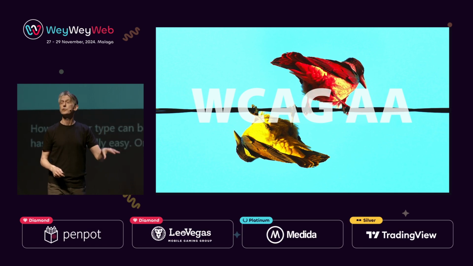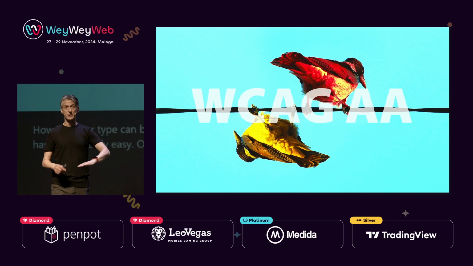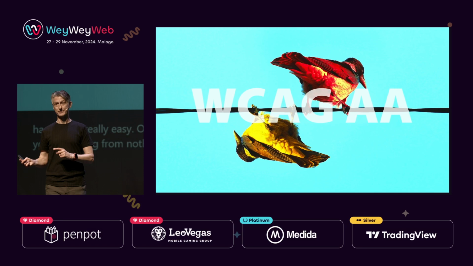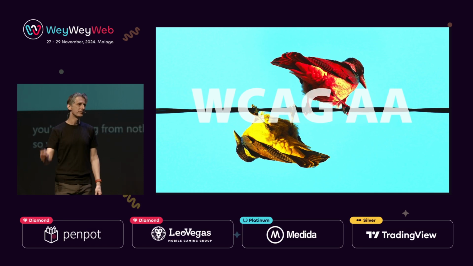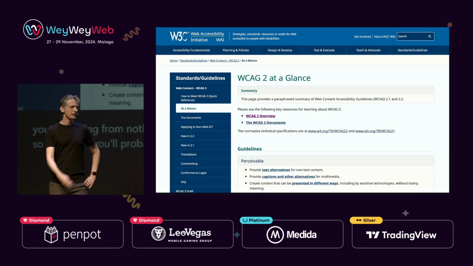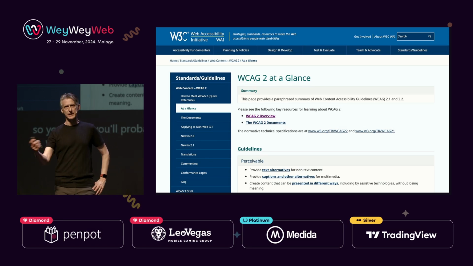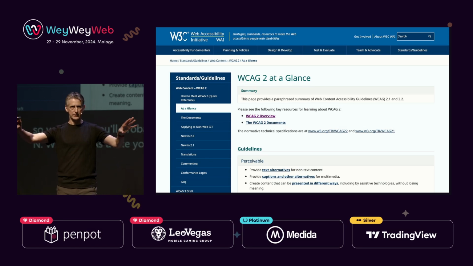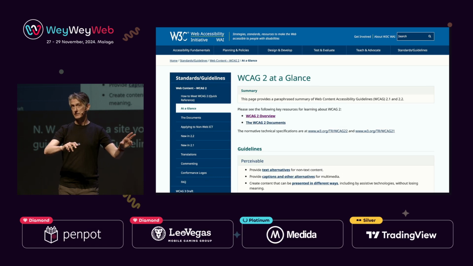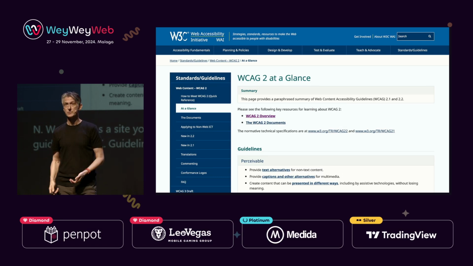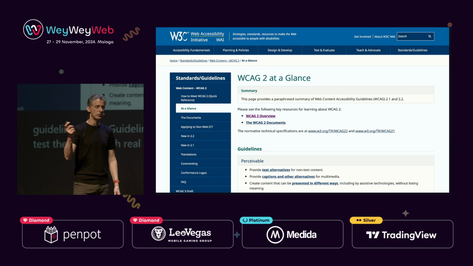Once you learn it, it's super easy if you're starting from nothing. If you're fixing something, it's hard, just so you know. You'll probably be fixing a lot of stuff. And WCAG is a site you can go to and learn all about these guidelines, okay? Guidelines are fine, but you need to test them with real users in order to do them right.